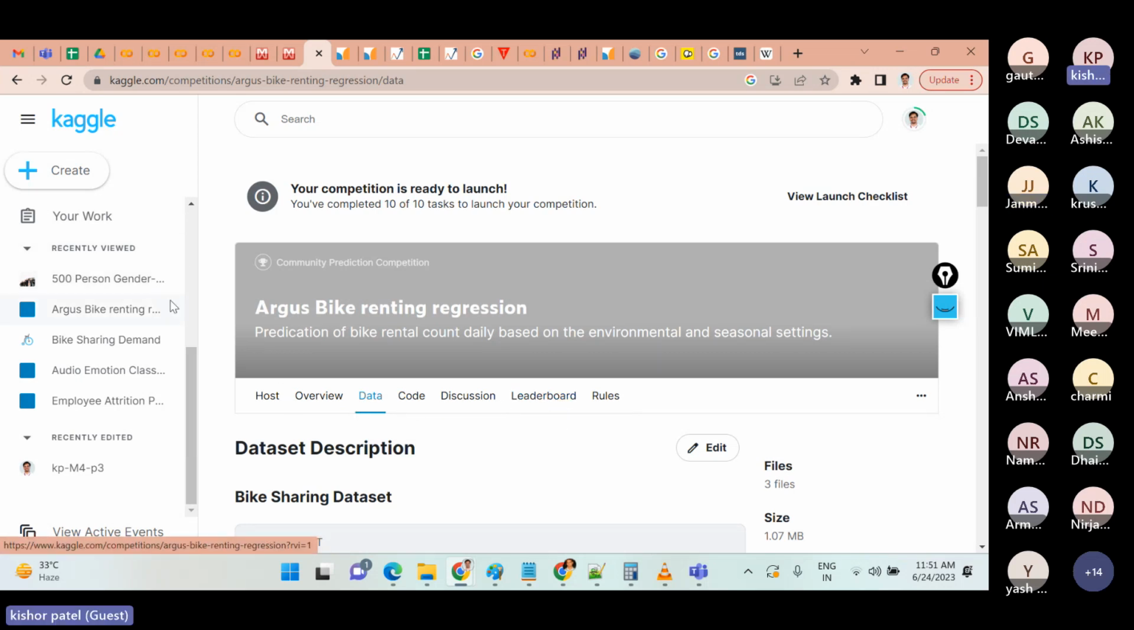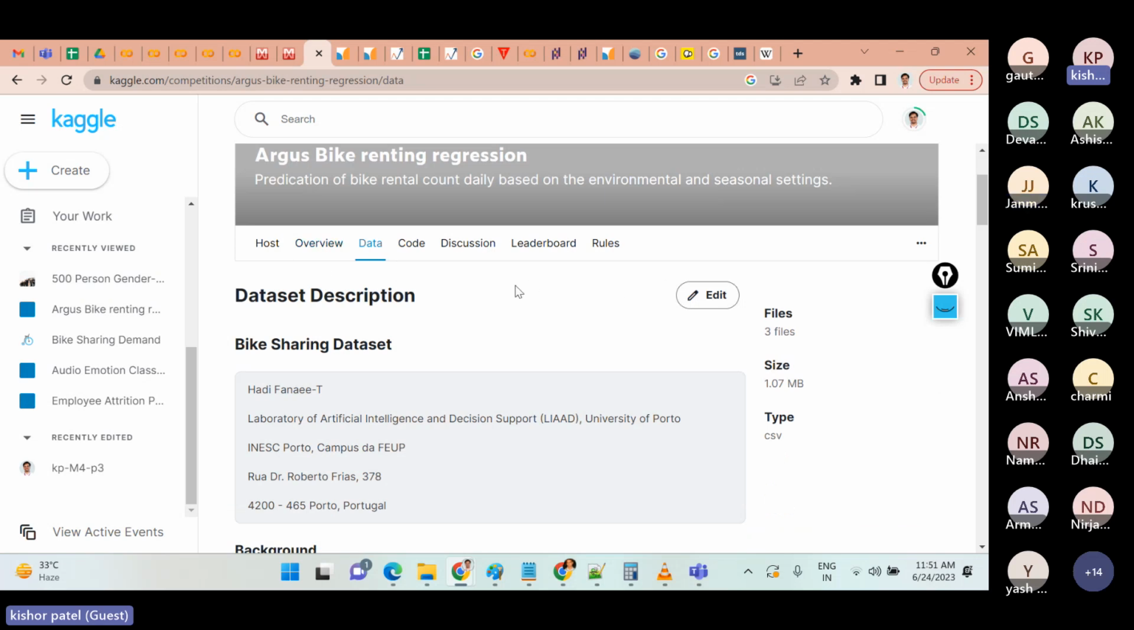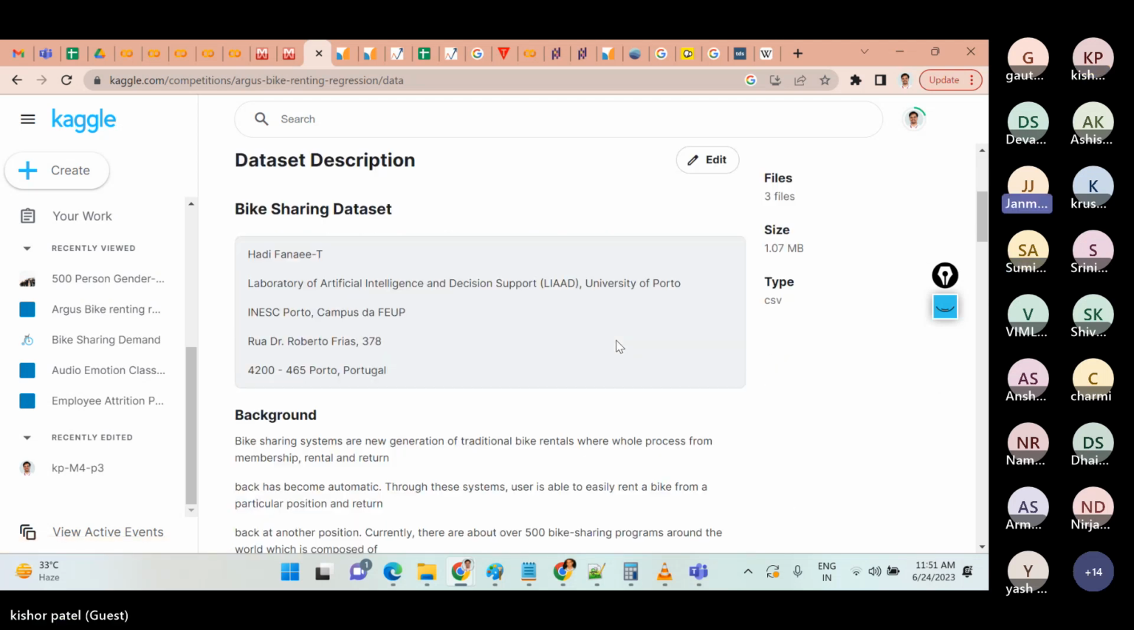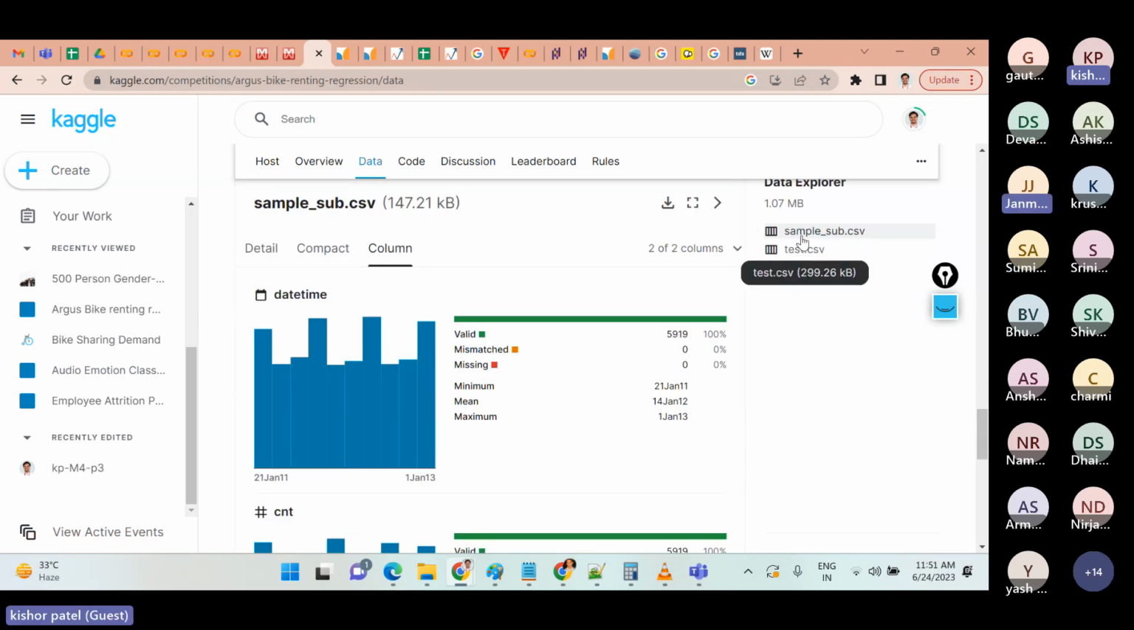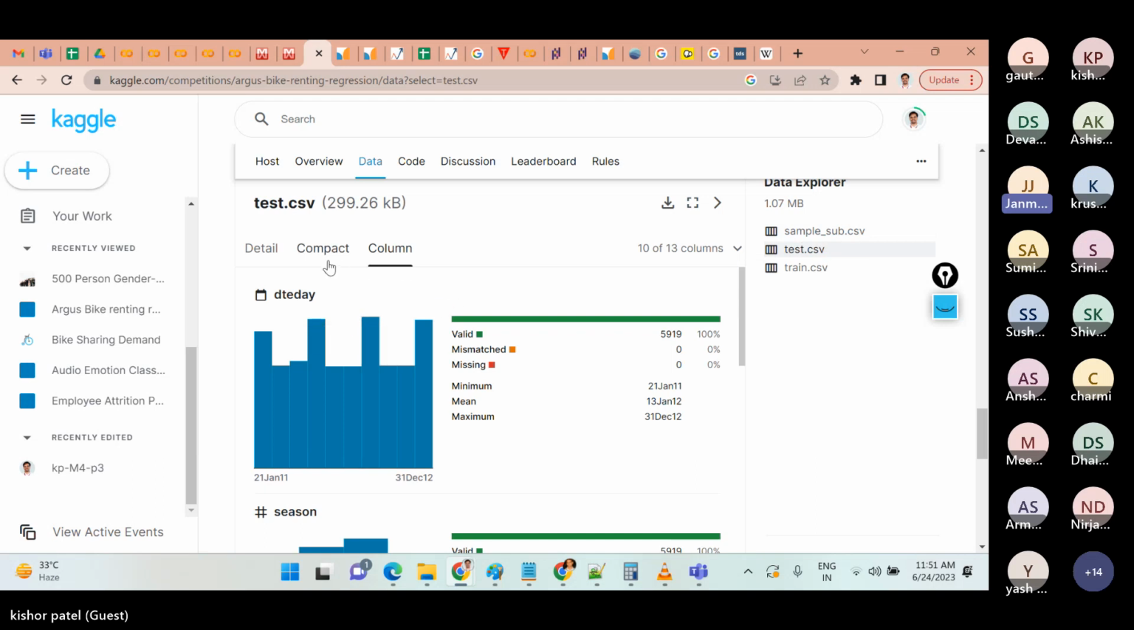Okay, so where is the data, Janmajay? Where can they download the data? It's in this data section. If you scroll down, yeah, here is the data available, right? Yeah, this is a sample submission. Your submission should be in this format, the sample submission.csv, along with test and train. Train you should use to train the model, and you have to predict the count for test.csv. Out of that count, you have to create this sample submission.csv.